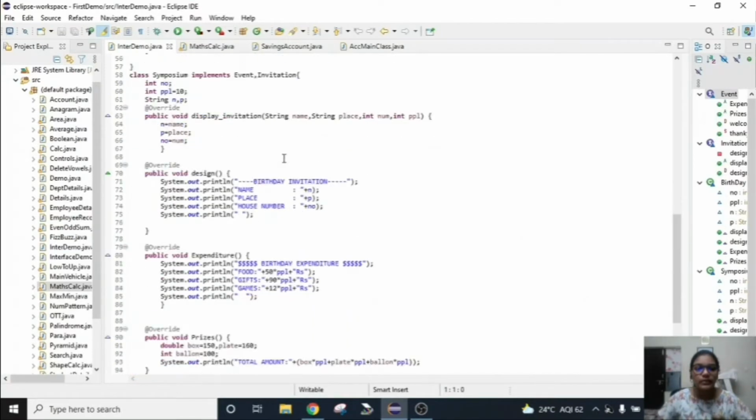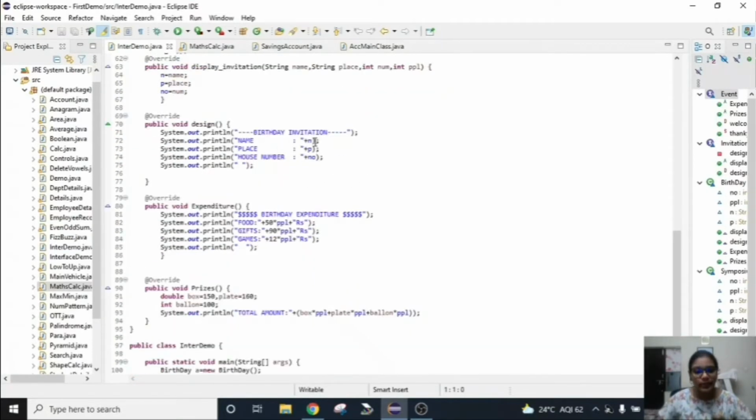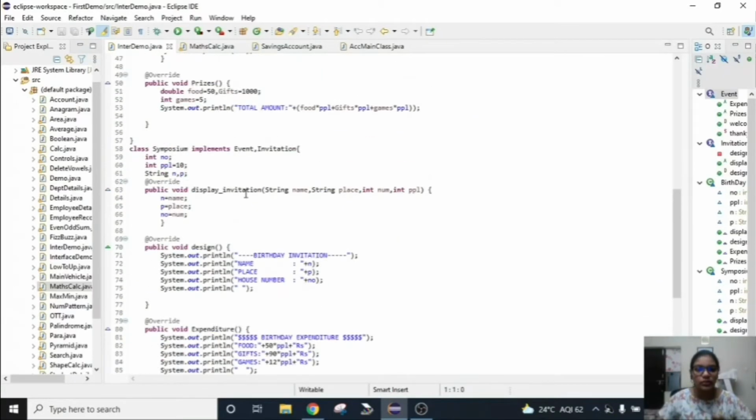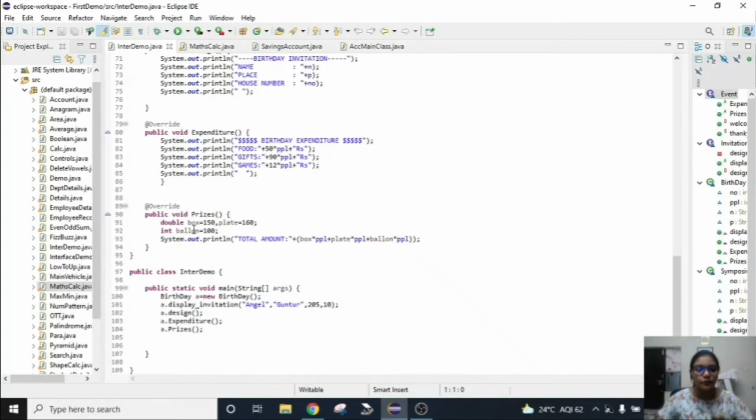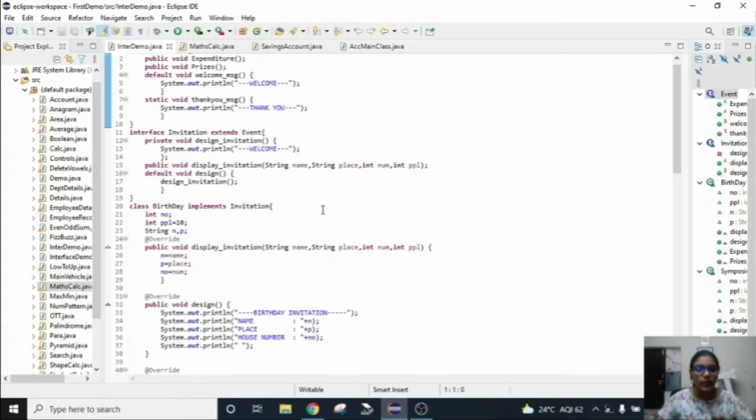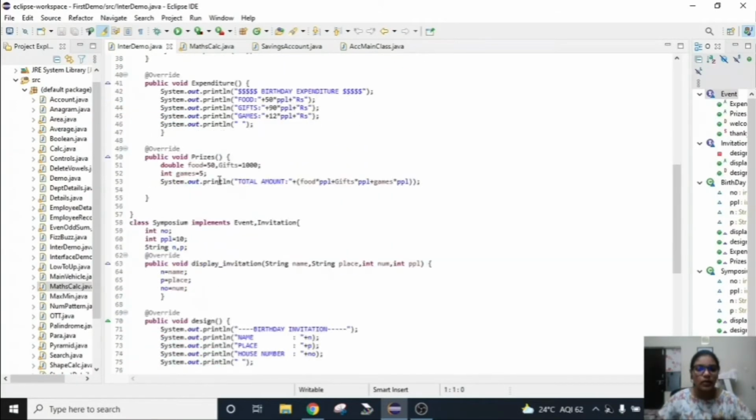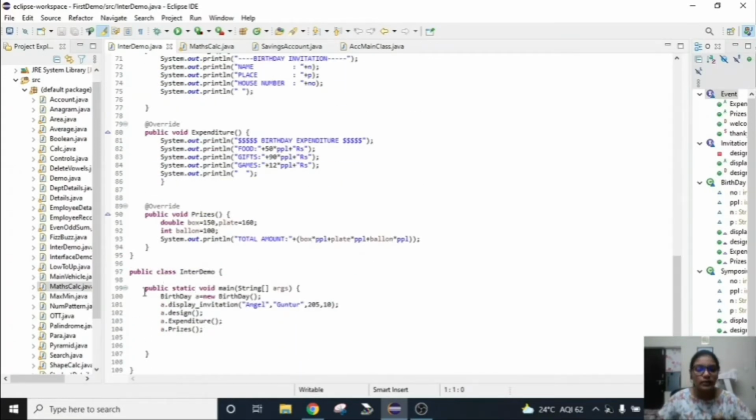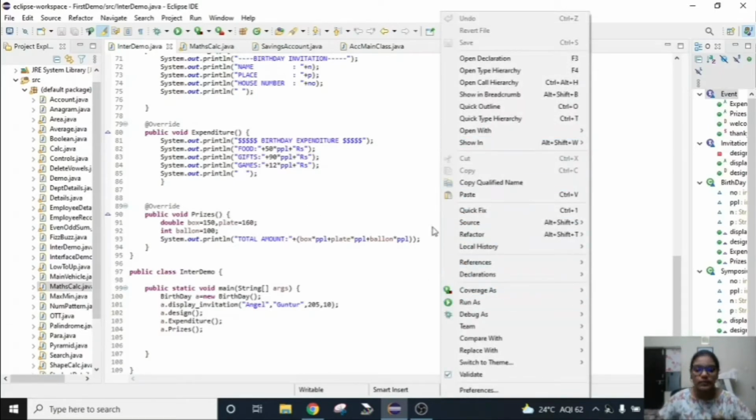Then the symphysm class is going to print the same, but with different arguments. I have changed the arguments for the prices to box, split, and balloon, which are different from the birthday class arguments, which are food, gifts, and games. Then in the main public class, I have given the arguments which are necessary for the display invitation method, and then I have called them so as to print the output. So it's just a demo of how we can use interfaces.